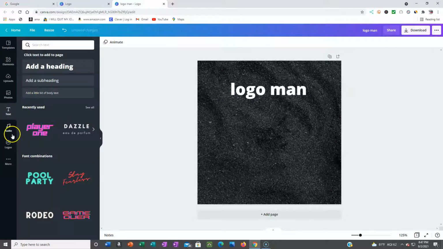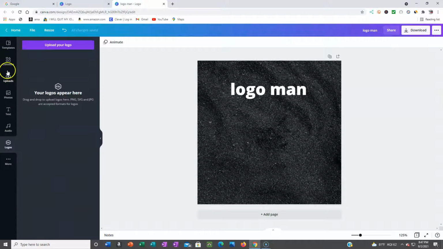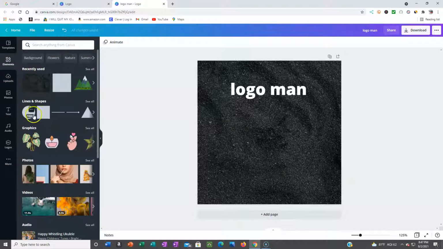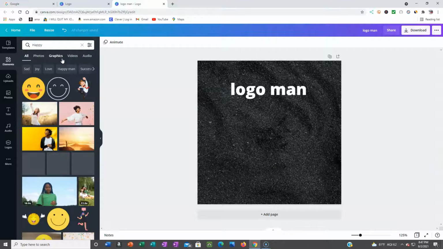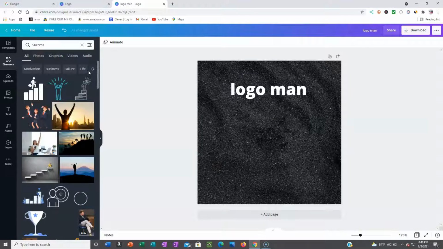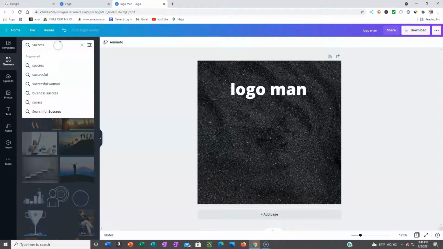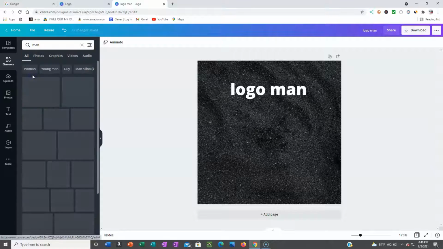Now what you want to do is go and get your element to put in there. Let's see something that's relevant to logo. Not sure what I can use. Let's see, happy, success. Let's go with man. If you like Logo Man, you should have a man in there, right? Click on man.